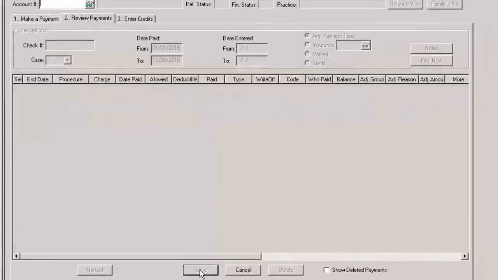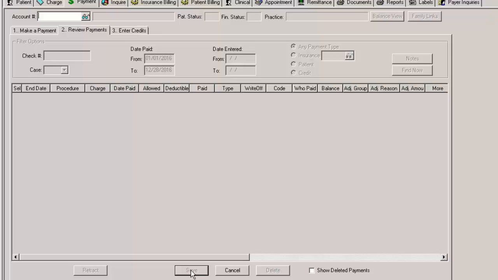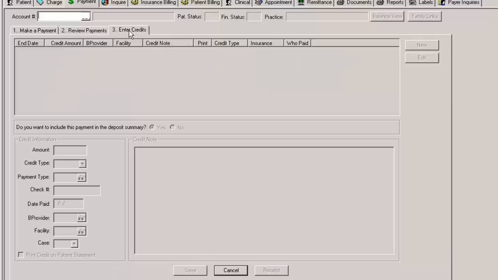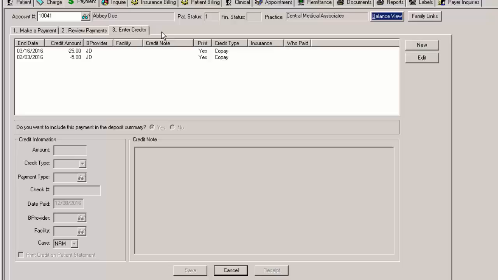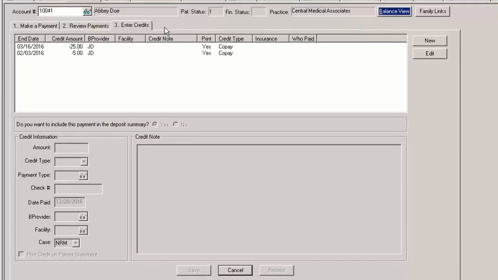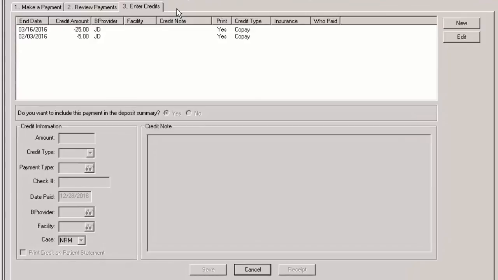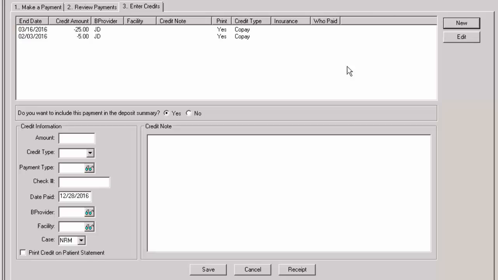To have the system track the refund of the money from your practice to the insurance company, we need to create a credit and then apply that credit as a refund. To do this, click the Enter Credits tab, and then in the Account Number field, press F8 to bring up the patient that we just performed the retraction for. In the Enter Credit screen, click the New button. The bottom of the screen will now become active, allowing you to configure the credit information.